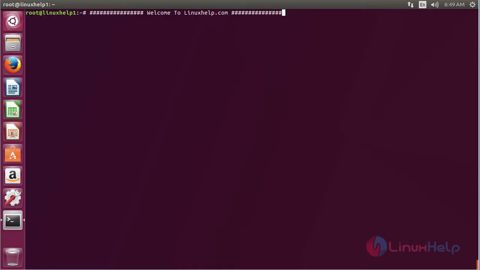Welcome to netexhelp.com. In this session, we are going to see how to install ser2net on Ubuntu 17.04. Ser2net provides a way for a user to connect from a network connection to a serial port. For installing ser2net, first you need to add the repository.